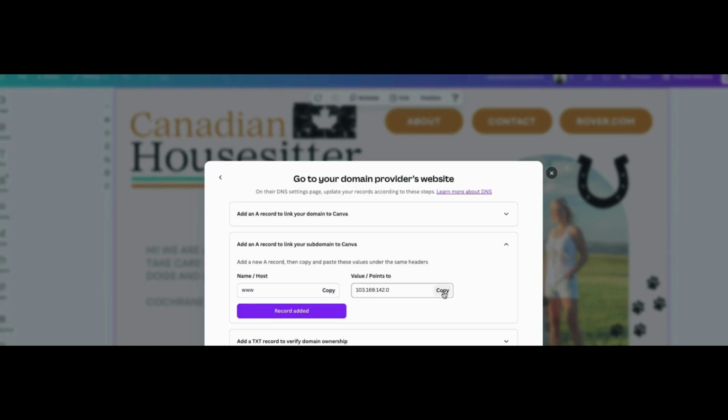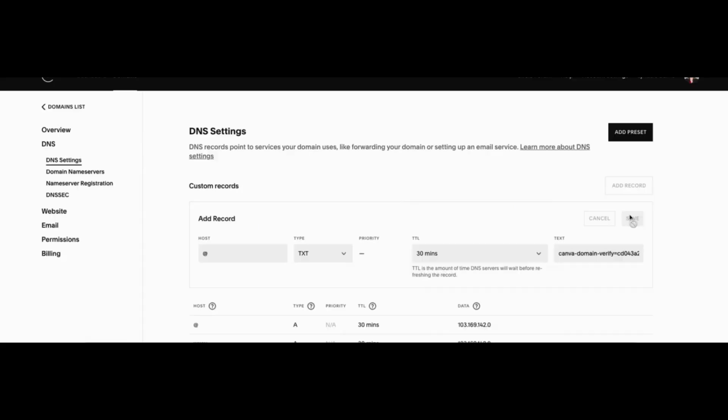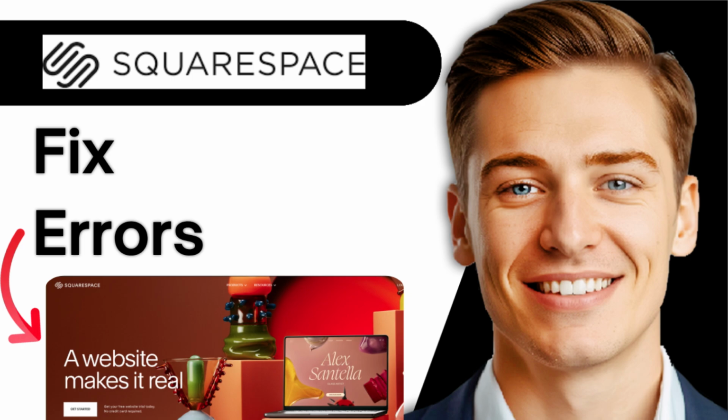Go back to Squarespace and add or edit the records exactly as Canva specifies. Once the DNS updates propagate, usually within a few hours, your Canva site will be live on your Squarespace domain. And that's it, your DNS error is fixed and your Canva website is connected to Squarespace.